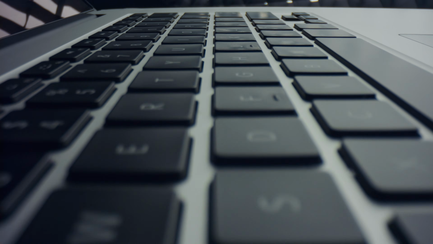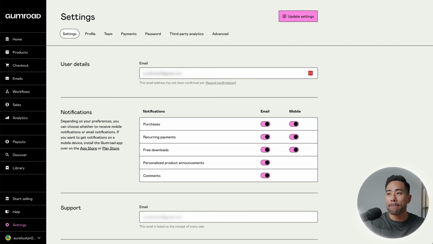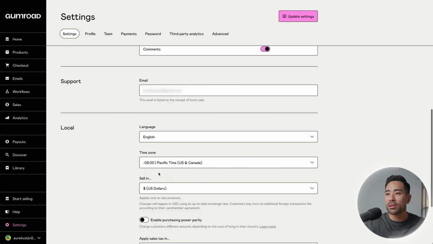Now that your account has been confirmed, we are going to customize our account settings, starting off with the main general settings, including your notifications. Do you want to be notified of purchases via email and mobile, and other options here? Scrolling down, you've got the support email address. This is important because if a customer was to email you about a concern or, let's say, a refund, this is where they'll go to. So make sure this is the email that you want your customers to contact.